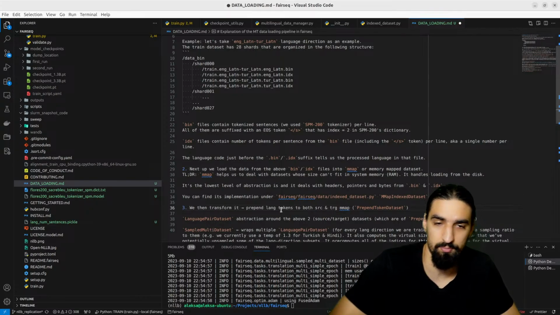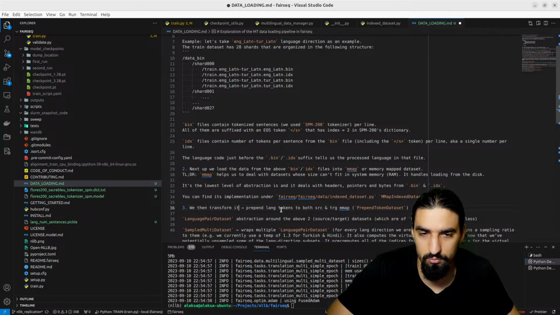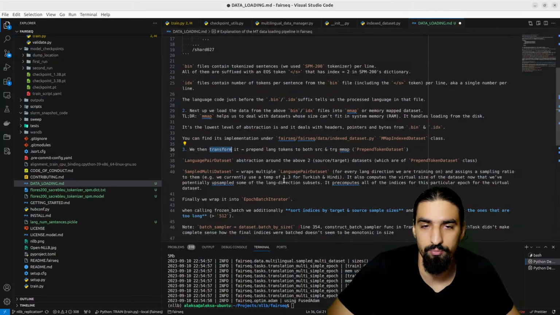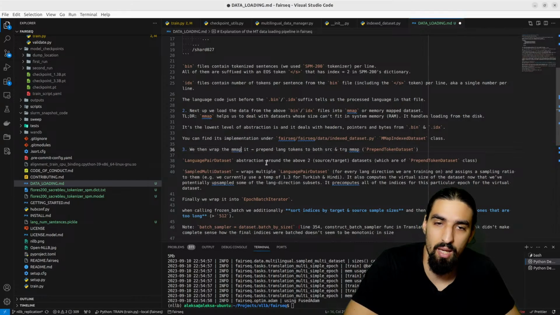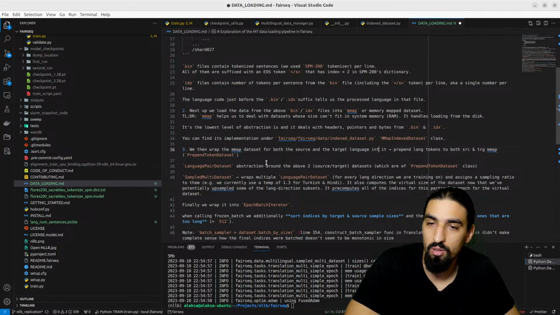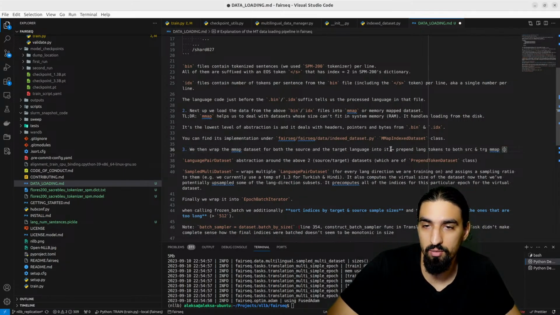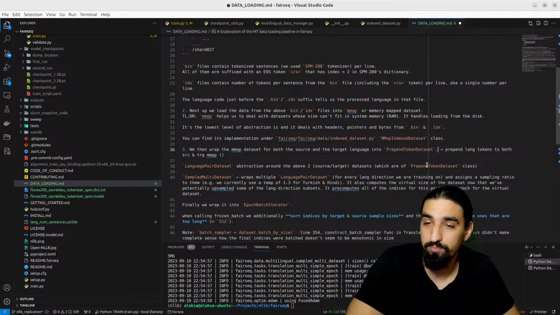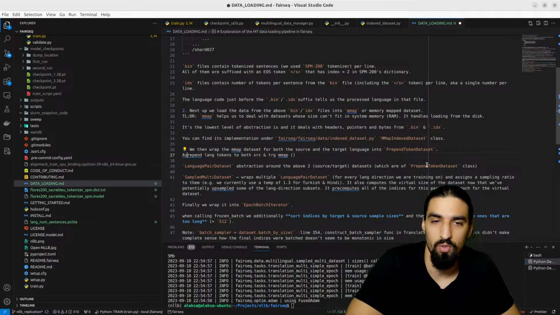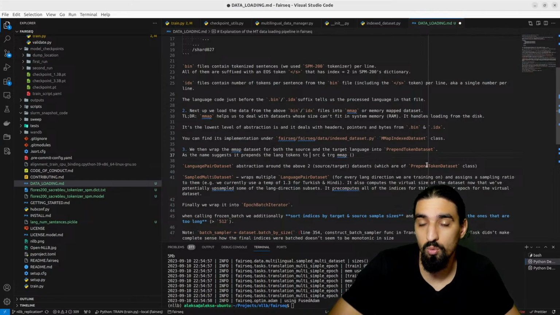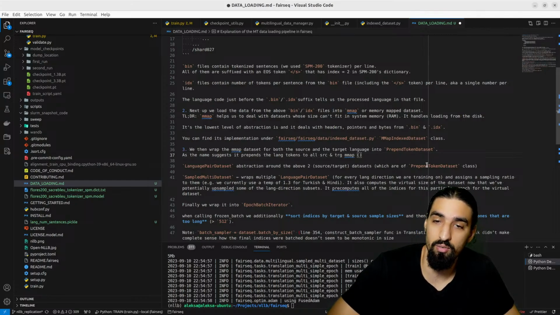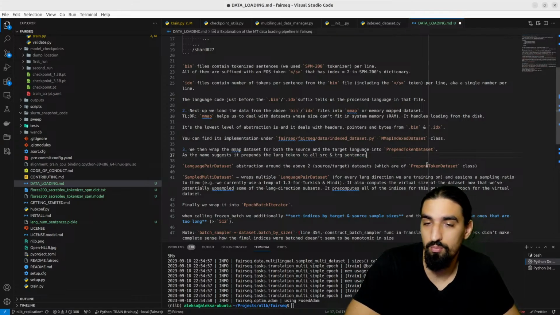Then goes step 3. We then wrap the mmap dataset for both the source and the target language into prepend dataset. As the name suggests, it prepends the language tokens to all source and target binarized sentences.